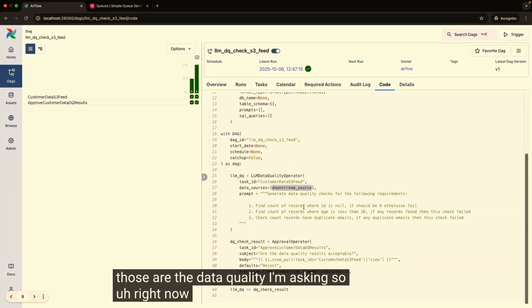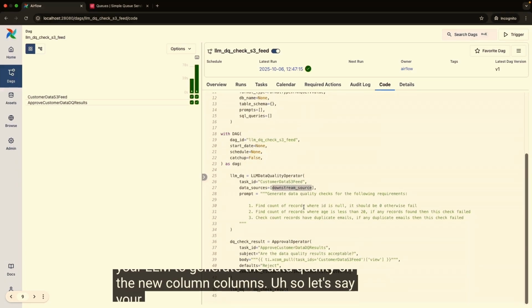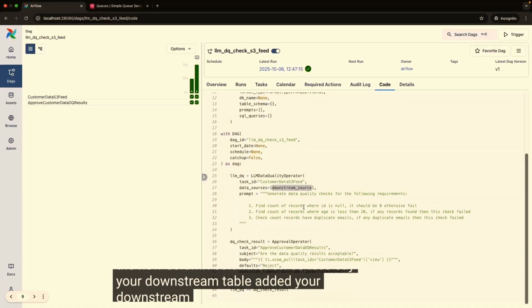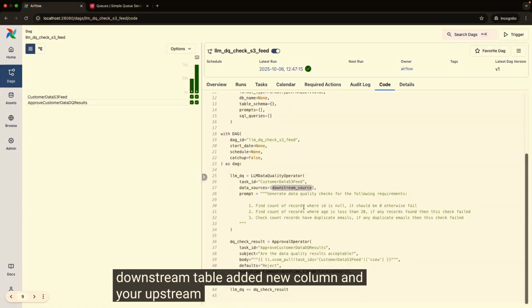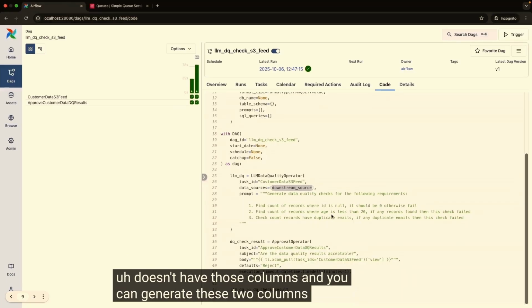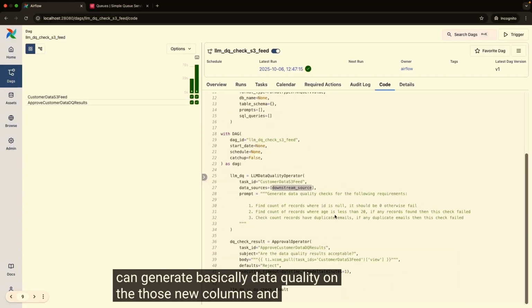So right now we have given a prompt, right? There is another plan where we want to make this more generic. You provide your two table schemas, and you can ask your LLM to generate the data quality on the new columns. Let's say your downstream table added a new column and your upstream one doesn't have those columns. You can generate basically data points on those new columns and see the results.